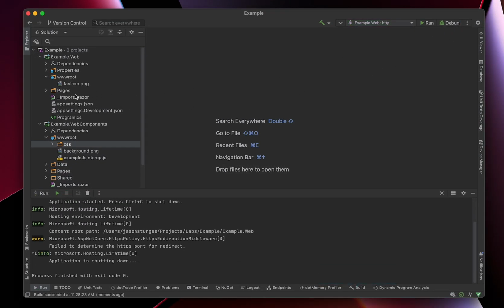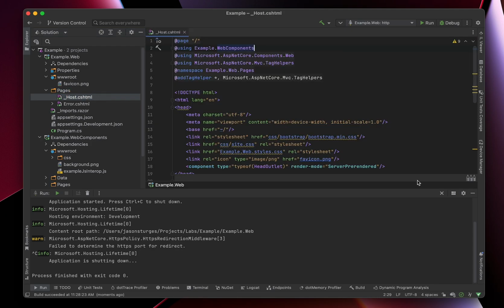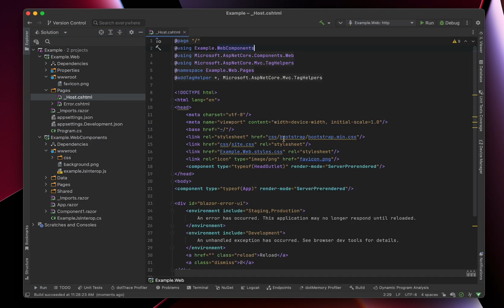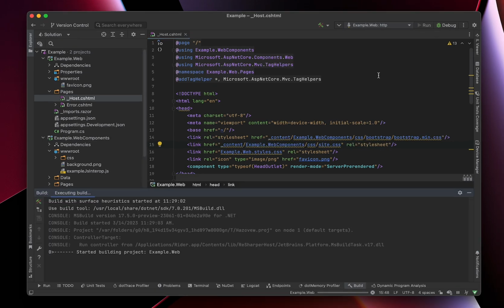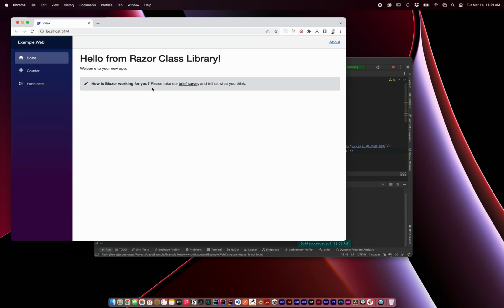In our Blazor Server web app, under Pages, find our host CSHTML. We'll update the hrefs of the CSS files we just moved. Prefix them with _content and the name of your Razor class library, in this case, ExampleWebComponents. Update both Bootstrap and our site CSS. And now we see that our styles are back.